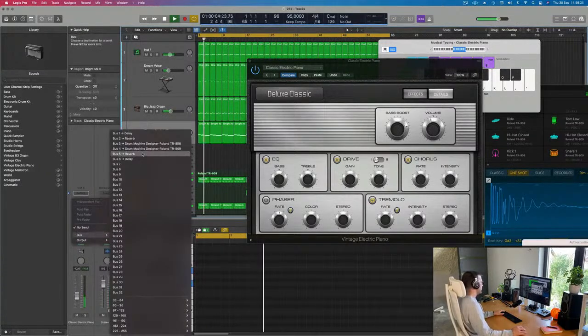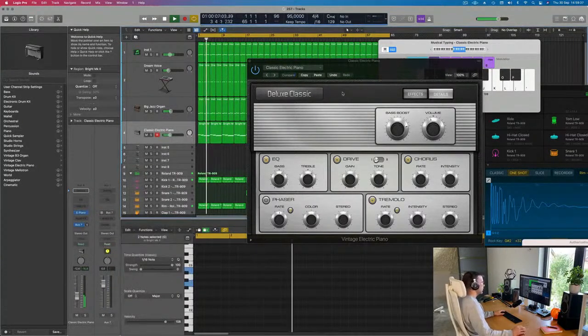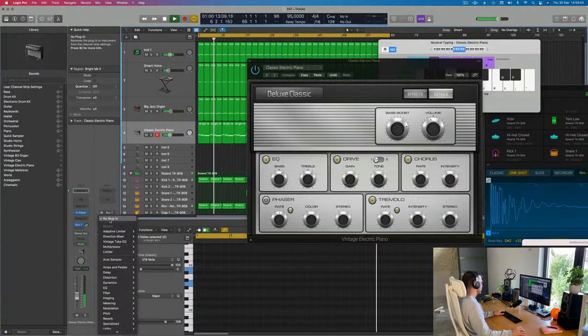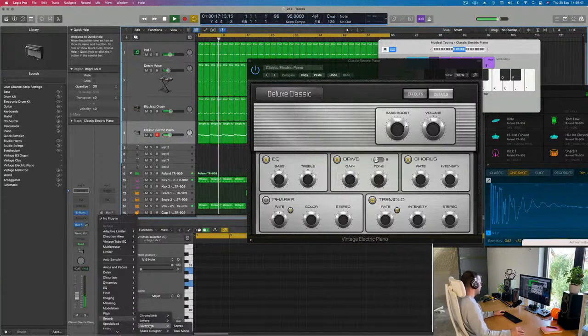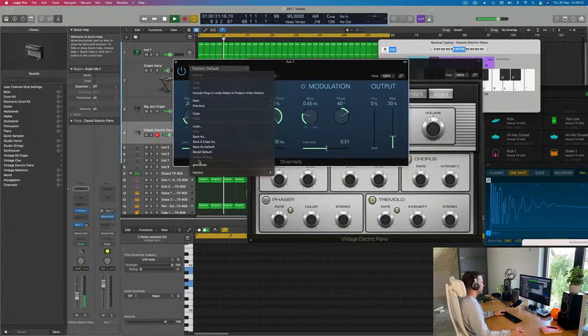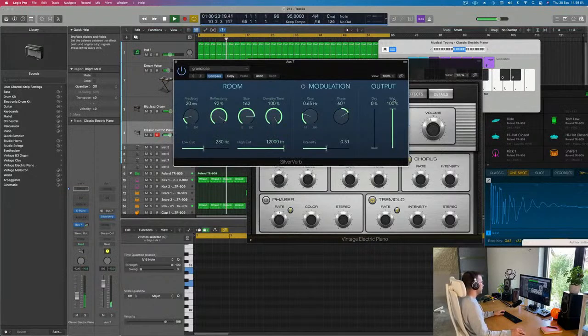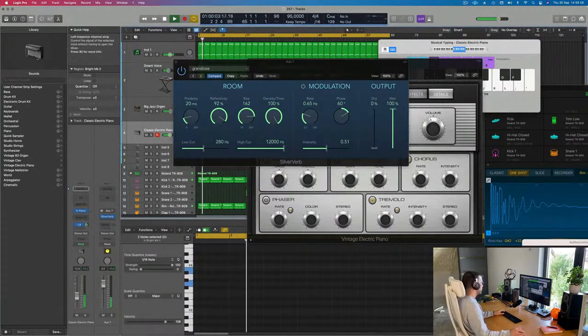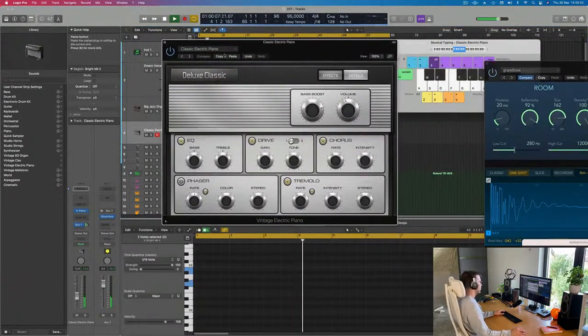Do a send. I think we're missing this a little bit. Send here to a reverb, Silververb. And do my preset here, which is quite grandiose, I say. Sounds a lot better.